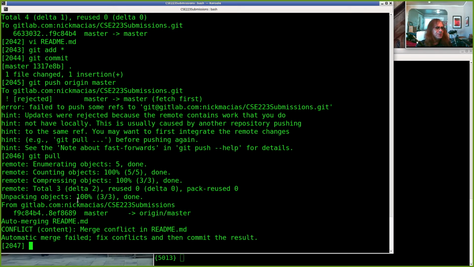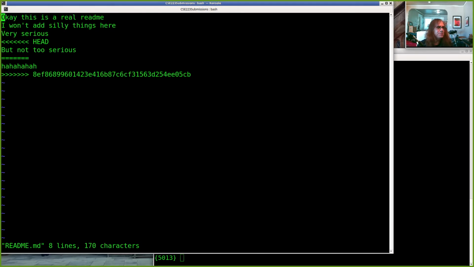And it will tell me automatic merge failed, right? Fix conflicts and then commit the result. So it was trying to reconcile the version of README that was on GitLab with the version of README that I've just made. Okay, and it's warning me that there's conflicts. So let's go ahead and look at README. And you see some extra stuff has been added.